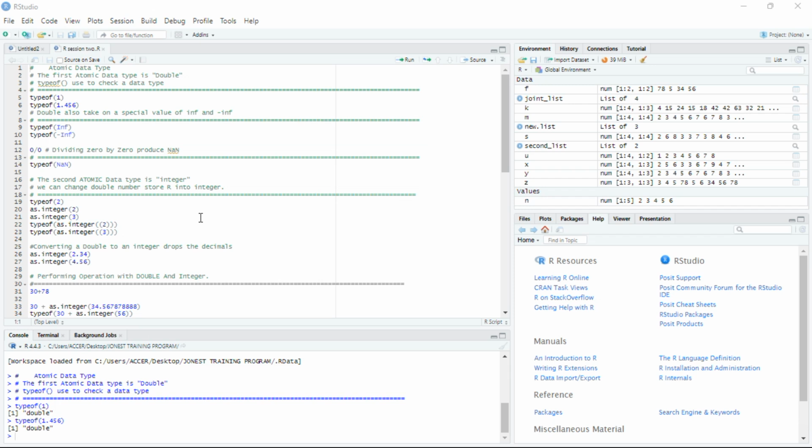The first atomic data type that we have is double, right? All numbers that fall under real numbers are treated as double. So here we have natural numbers, integers, rational numbers and irrational numbers. All these numbers fall under real numbers, so all these numbers are called double.